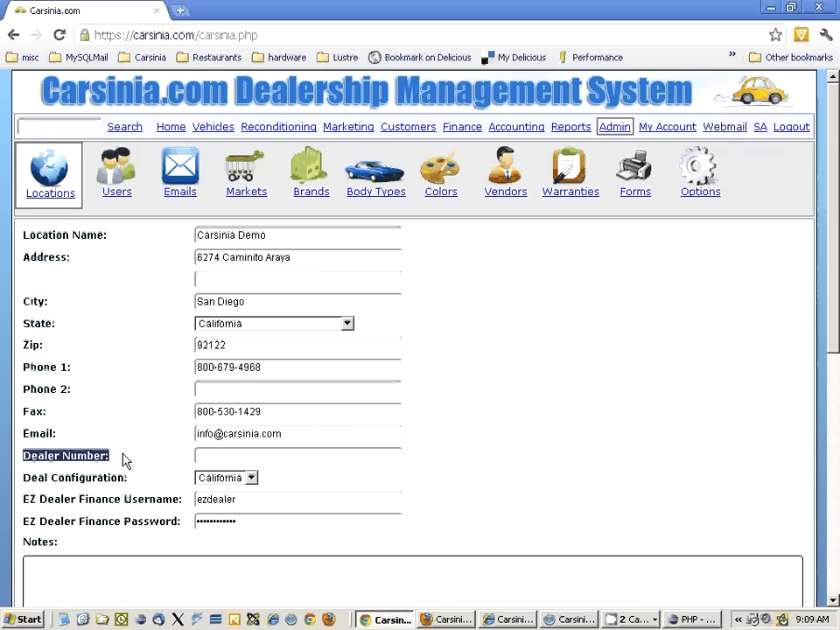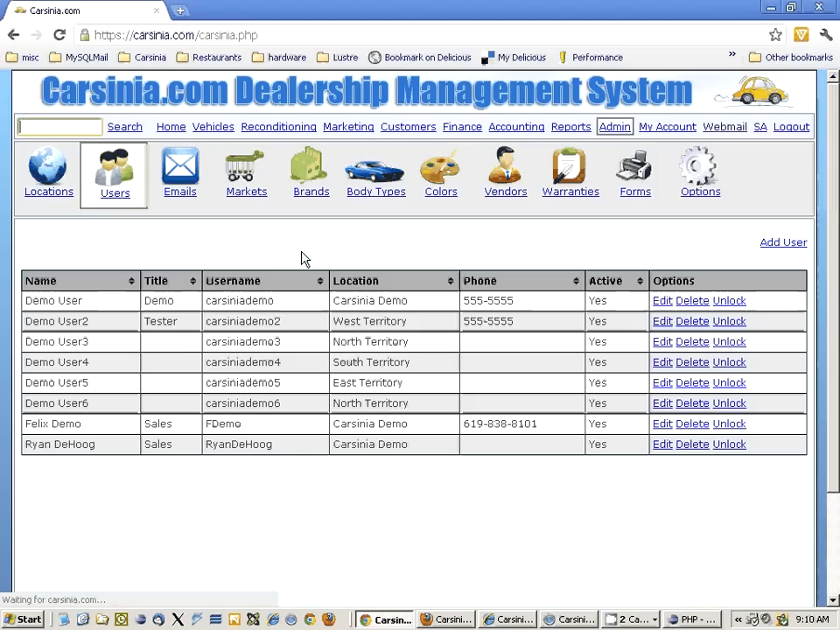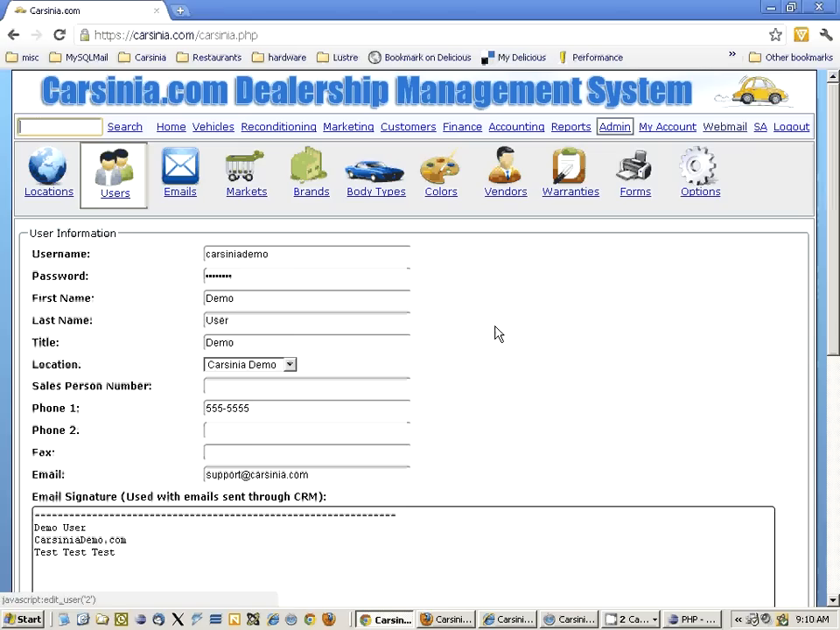So this dealer number is the official dealer number, and it is utilized in some of the forms, especially in California and Michigan and some other states. The other one that we have is the salesperson number, which is again an official number that you get from the DMV, and that's configured per user. So each user may have a different salesperson number, and here you can see that you can enter that.